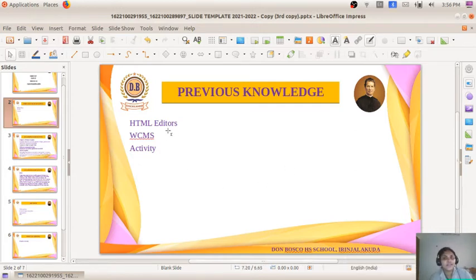What all things have we studied in the third chapter, web designing? We have studied three topics in the last class. One is HTML editors, the second one is WCMS, and the third one is an activity we have done. What are these HTML editors? They are editors which help us automatically generate the HTML language. Instead of writing the HTML language while creating the web page, its code will automatically get generated.